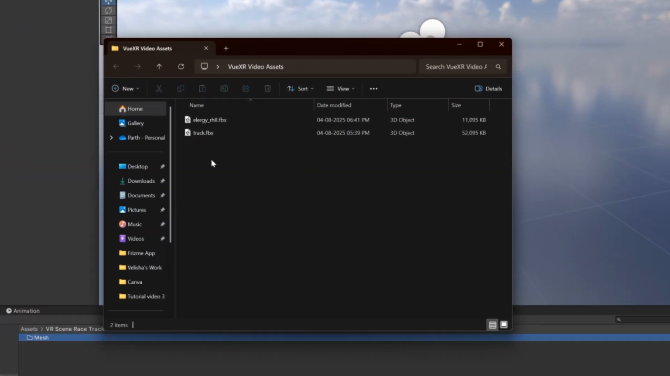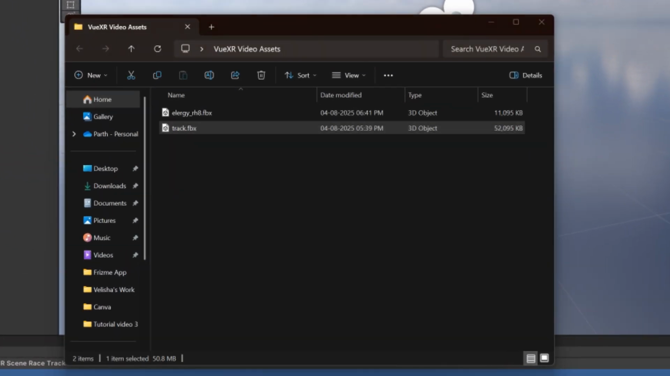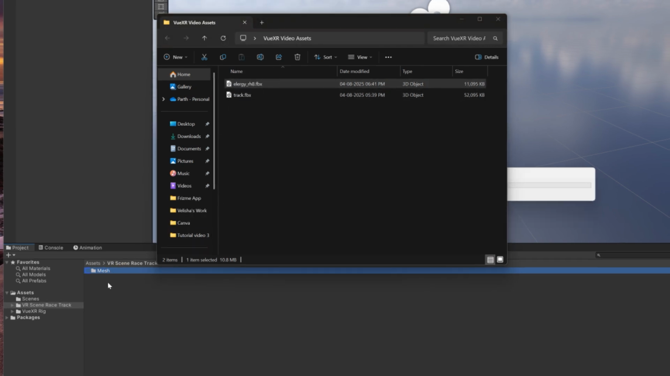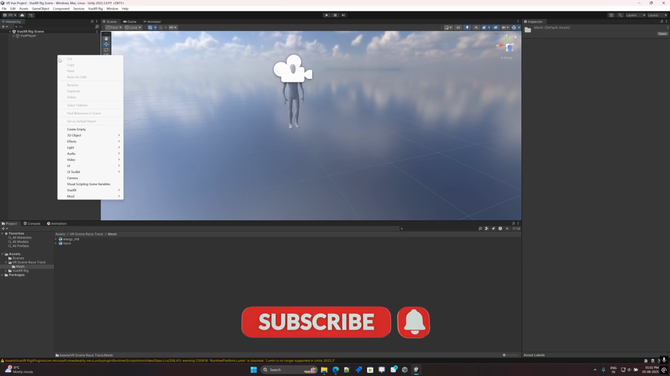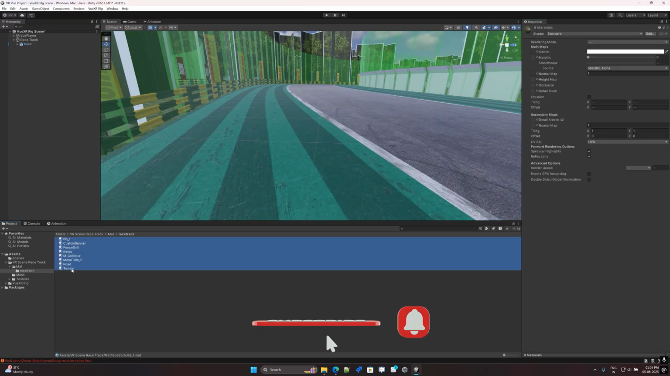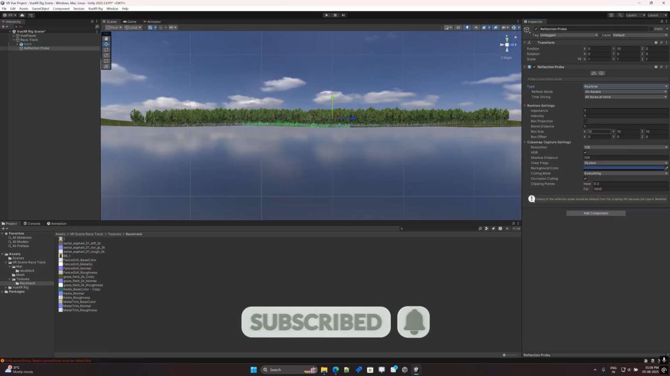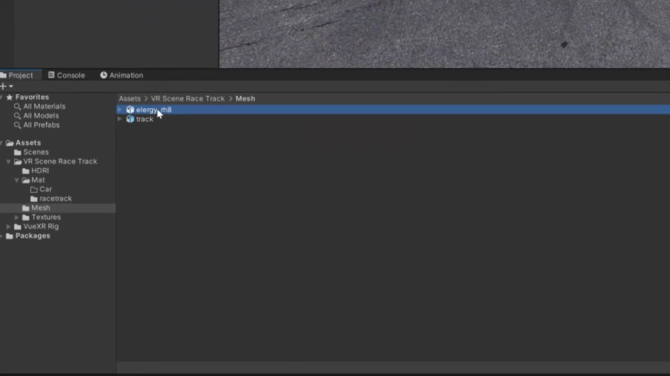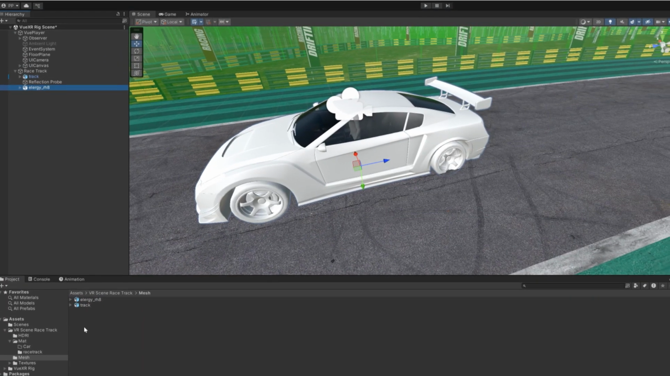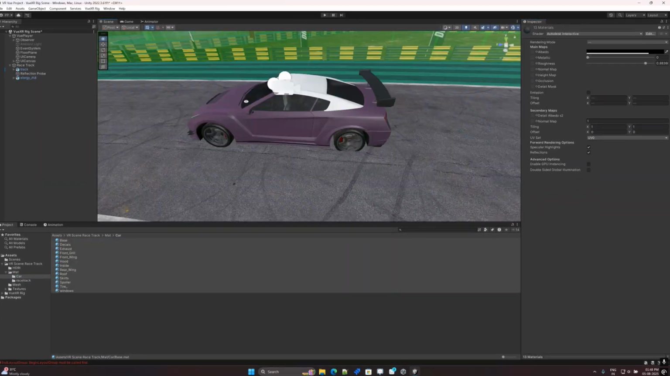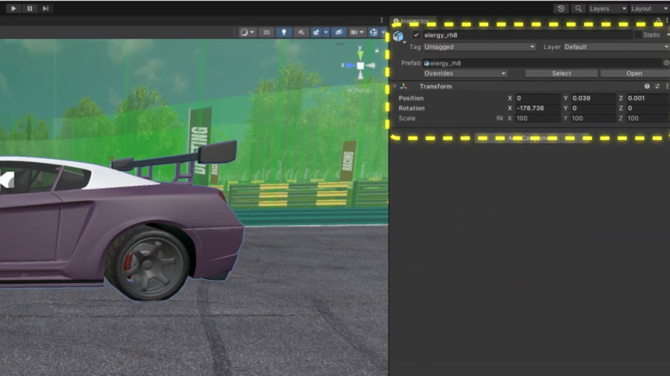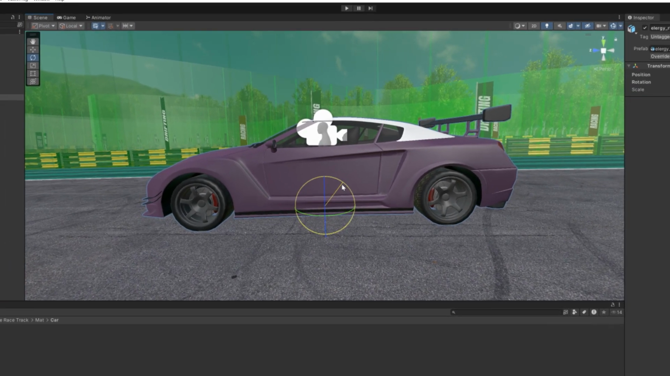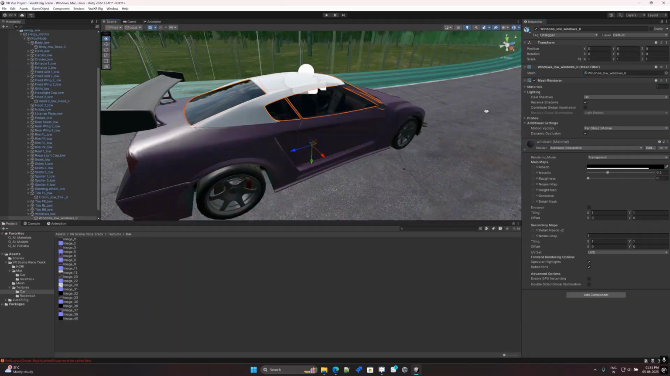Now import the 3D model or scene you want to use for your VR experience. You can download models from platforms like Sketchfab or TurboSquid, or use your own creations. Drag the model folder into the project window. Position your models in the scene relative to the observer. Make sure everything is centered and scaled correctly so users can explore naturally in VR.